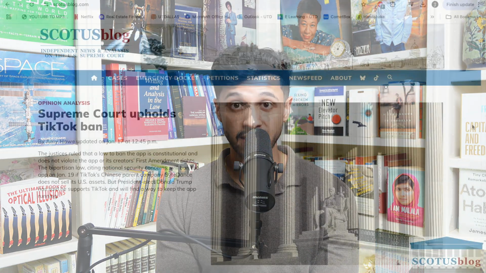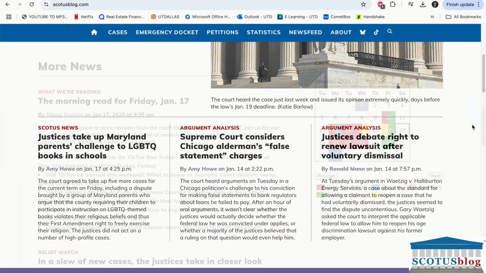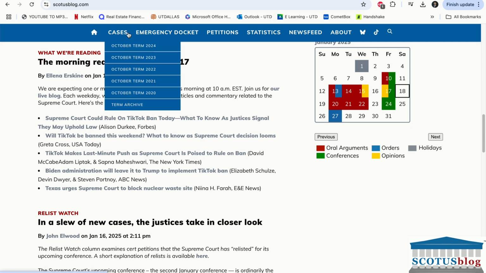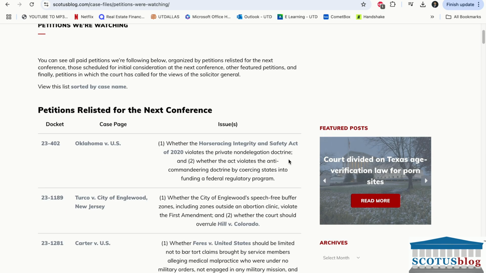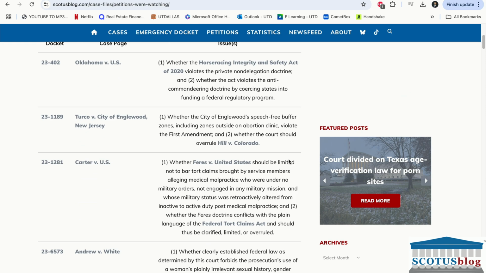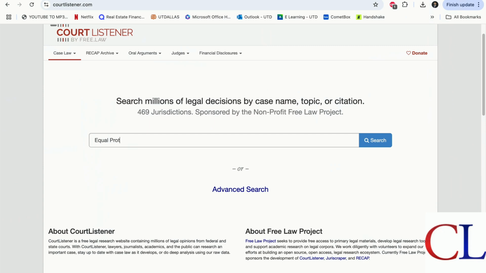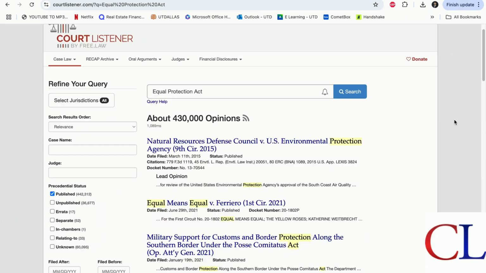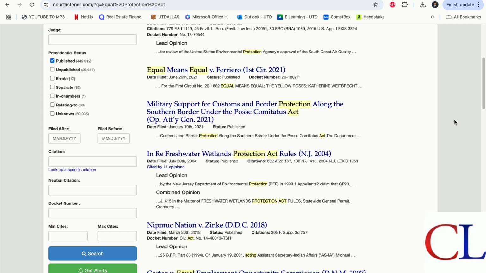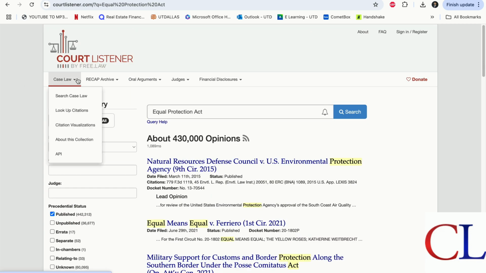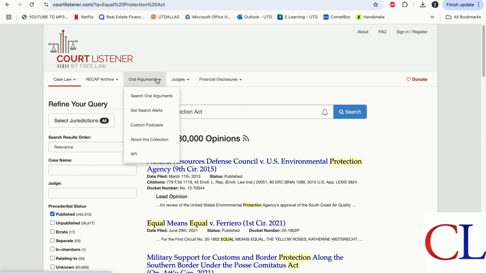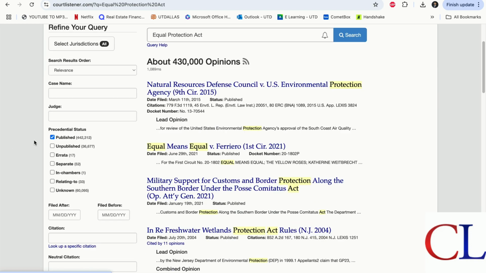Then there's SCOTUSBlog. This independent blog offers in-depth news and analysis of U.S. Supreme Court decisions. It provides context for current cases and expert commentary, keeping you updated on the latest legal developments. There's also Court Listener. This website offers free access to millions of court opinions, including appellate and district court decisions from across the U.S.